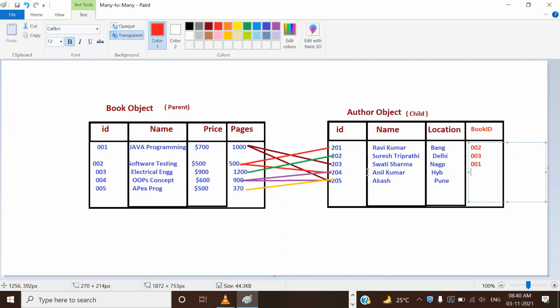So when we come to Anil Kumar, see one thing. Anil Kumar is being associated with software testing. That means Anil Kumar has written two books. One of them is software testing. The other book he has written is the OOPS concept. Now, here I wanted to store the parent record ID for Anil Kumar. The first thing I could see is that Anil has written a book called software testing, and the code is 002, so I should write 002.